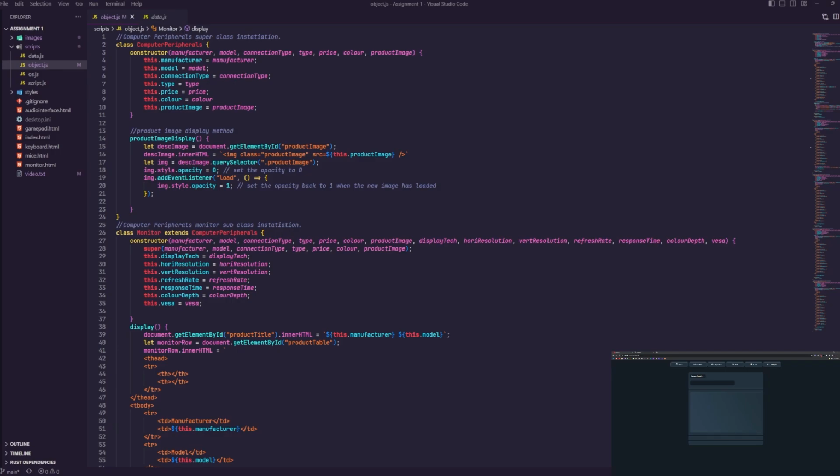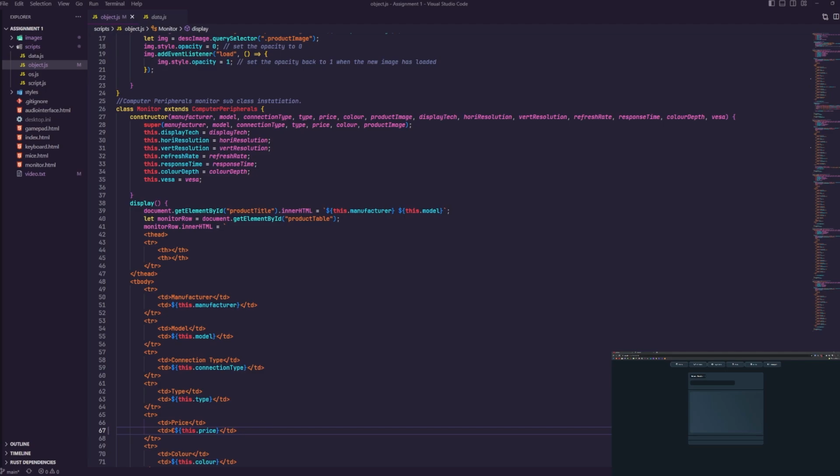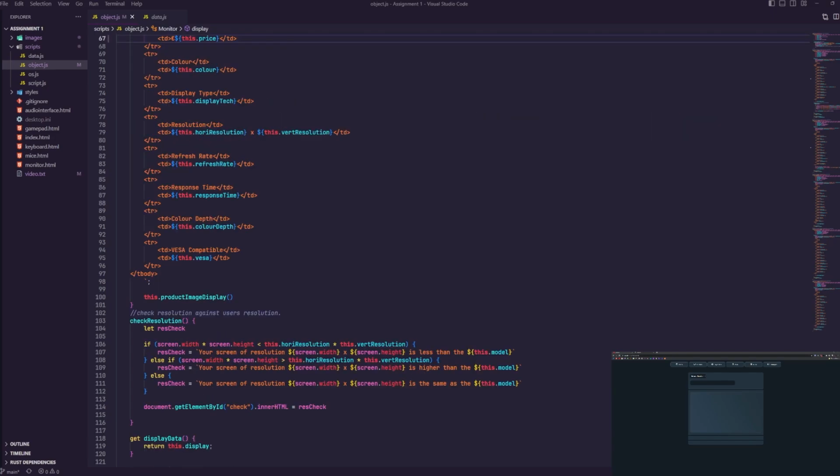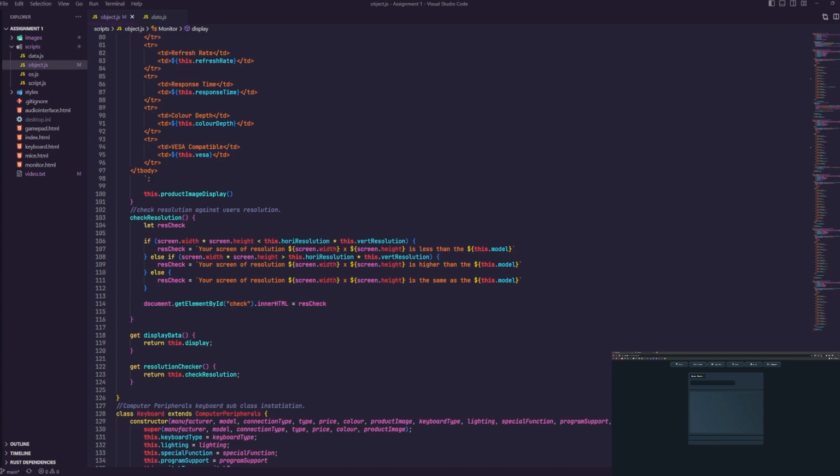as well as the other constructors. So in our monitor subclass, we inherit what was in the superclass, and we give it some extra parameters. And then we use our display function to write a HTML table. And then at the very end, we call the product image display method. The monitor superclass also has one more function that we're using, and it's basically to check your own screen resolution versus the screen resolution listed in the monitors. We can have a look at that in action.